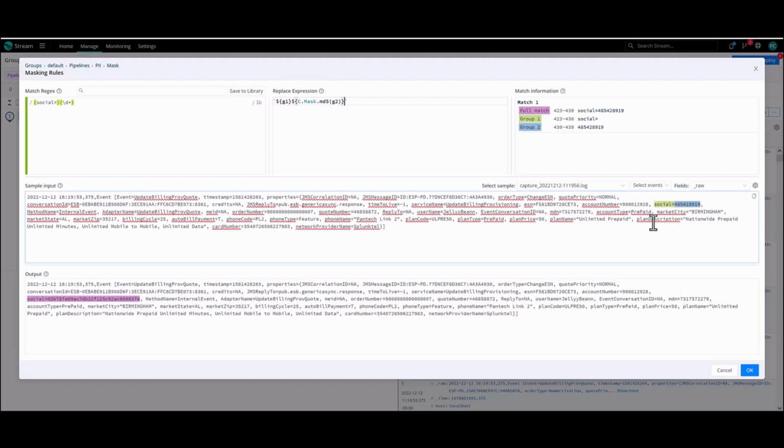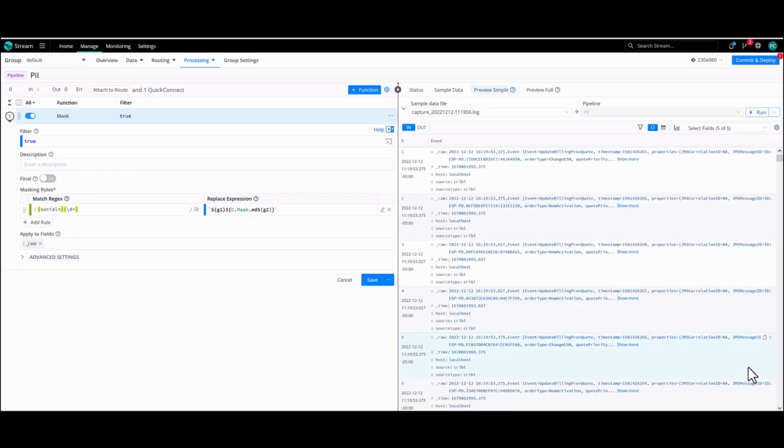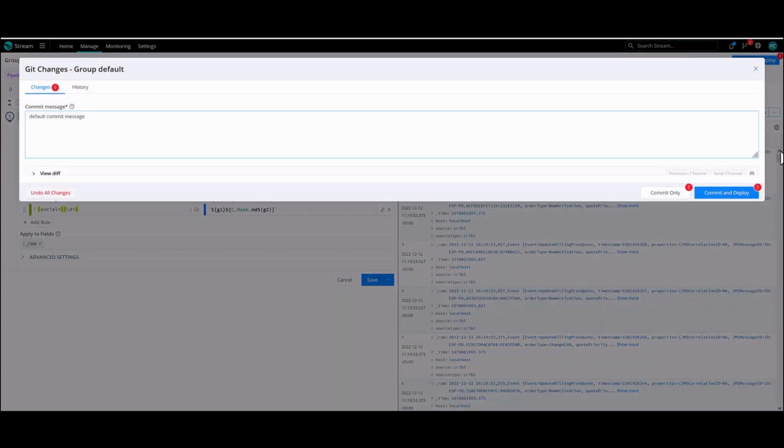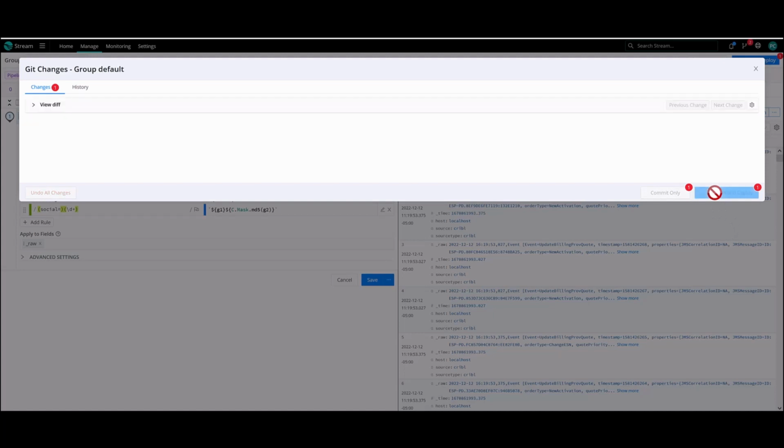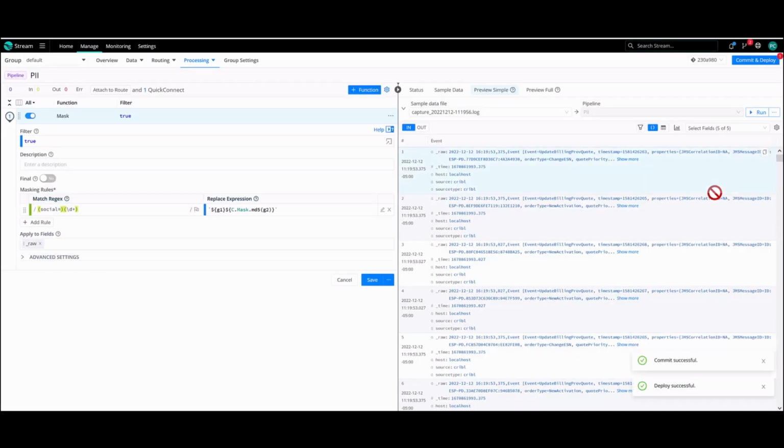And what just happened here is I've got social up here, and down here, as you can see, I've hidden that. The social security number has been totally hidden. I'll go OK. I'll commit and deploy that. Now what I've done here so far is I created the route through the system. I created a pipeline. Within that pipeline, I created a function that I just want to mask that information.